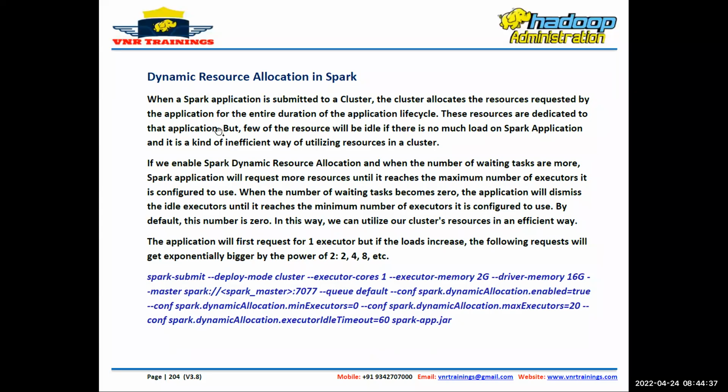When a Spark application is submitted to the cluster, the cluster allocates the resources requested by the application for the entire duration of the application lifecycle. So these resources are dedicated to that application, but a few of the resources will be idle if there is not much load on the Spark application, and it's an inefficient way of utilizing resources in a cluster. To avoid this, we can enable dynamic resource allocation. When the number of waiting tasks is more, the Spark application will request more resources up to the maximum number of executors, and when the waiting tasks are 0 or fewer, it will automatically bring down the number of executors.